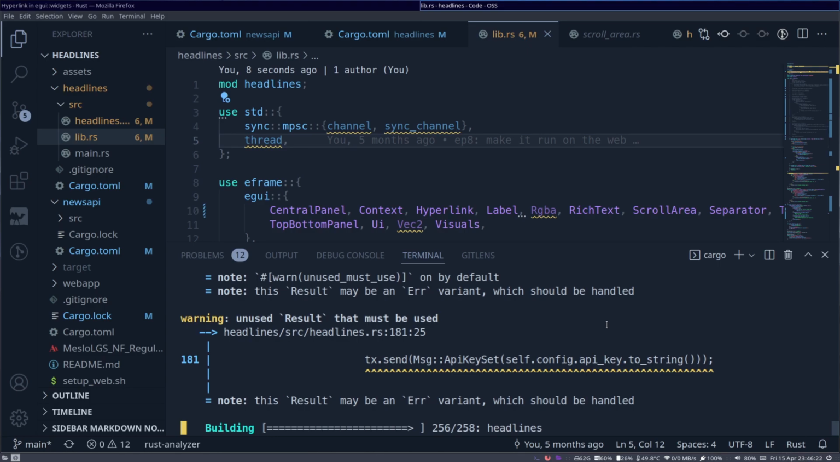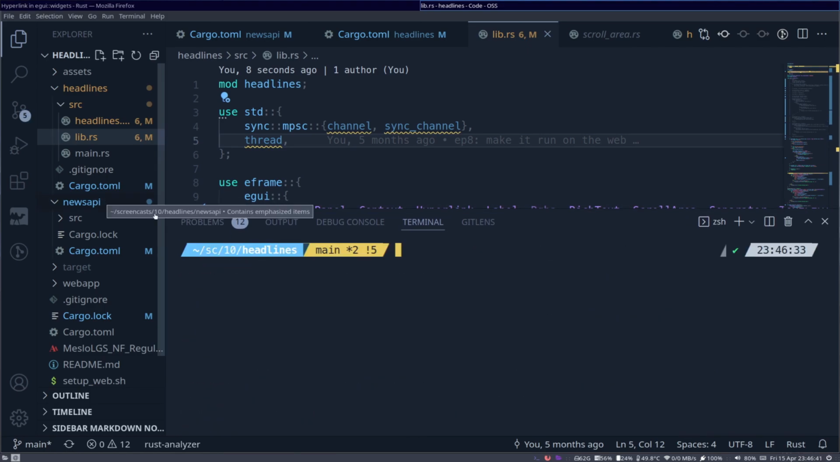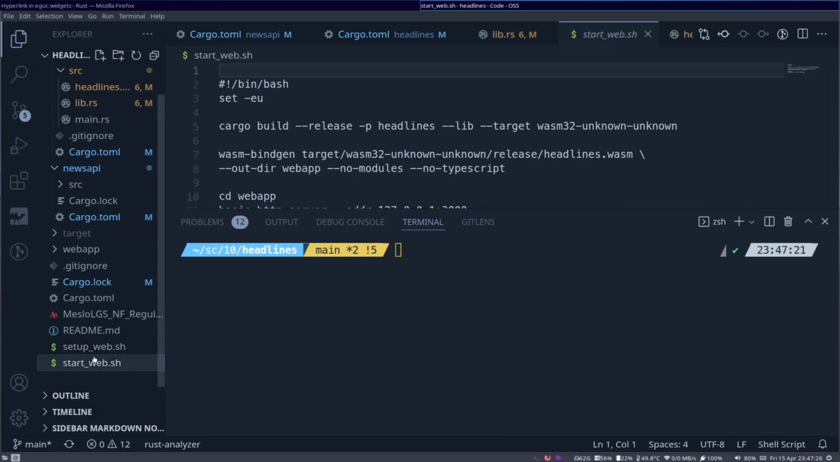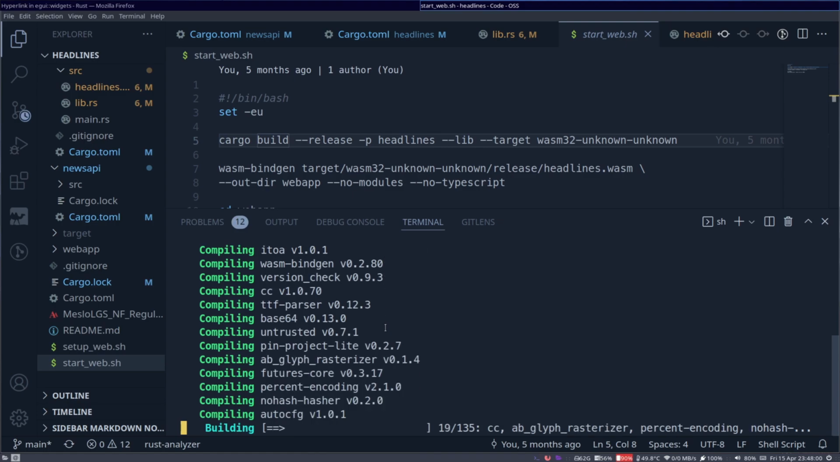And finally, after a lot of back and forth, we finally fixed all of the errors. But before we go ahead, I just want to make sure that we are also able to build on the web platform as well, because all this while we were fixing errors from the build on our native platform. So from the last episode, we had this start web script that builds headlines as a package for the WASM32 target. So we can run that just to make sure we are able to build even for the WASM32 platform.